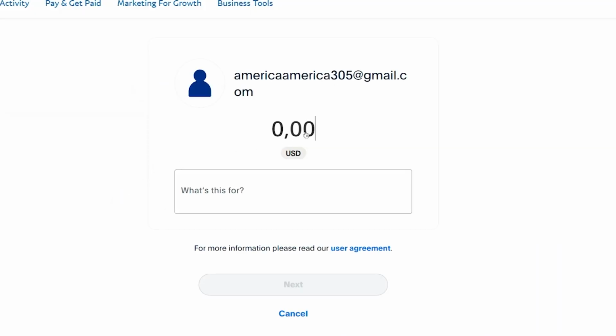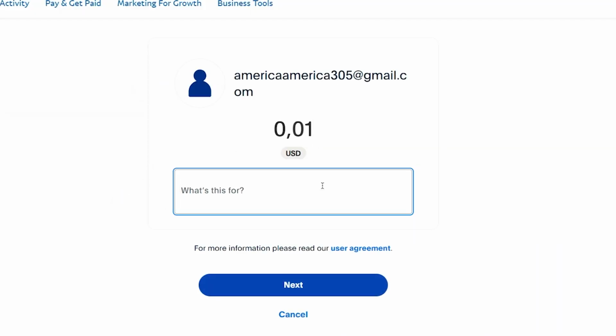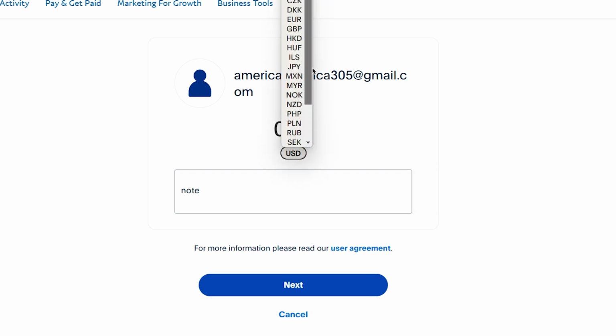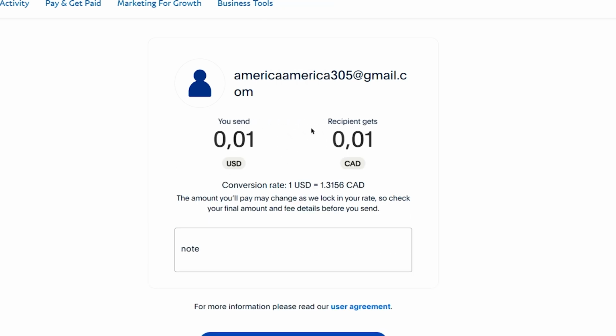Enter the amount you wish to send. Click on the Currency drop-down menu to select the appropriate currency for your payment. PayPal will automatically convert the amount if the recipient's currency is different.